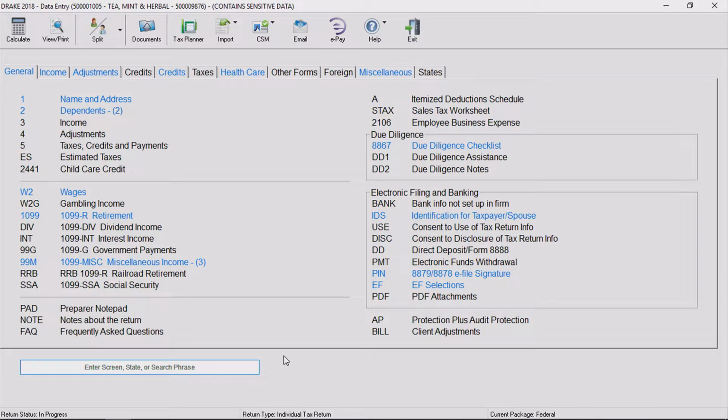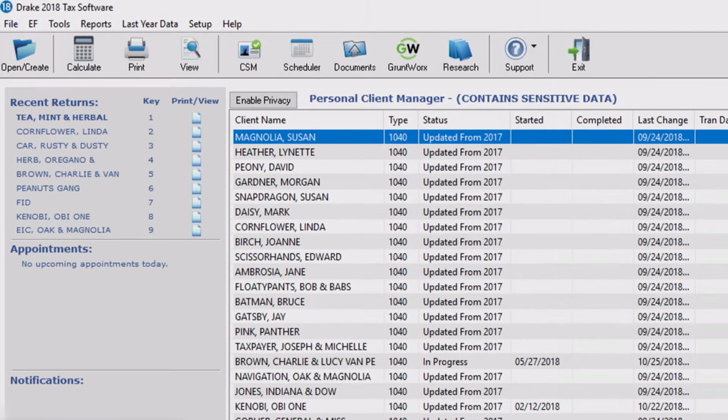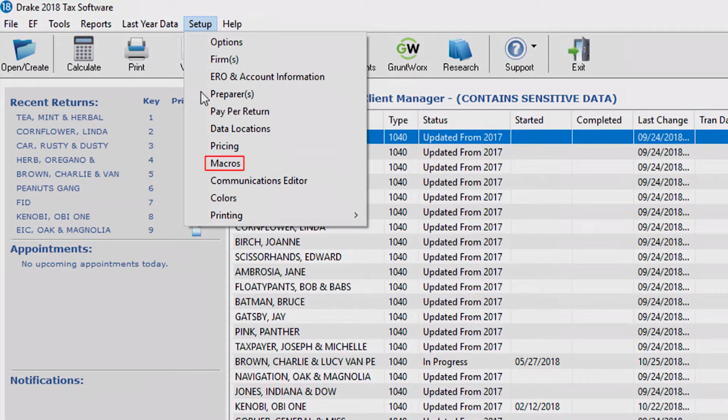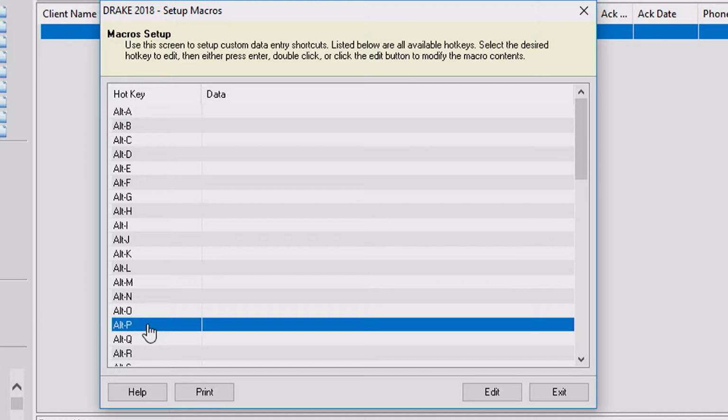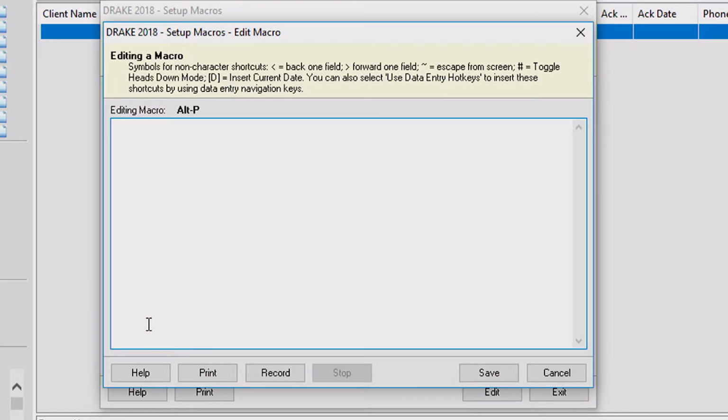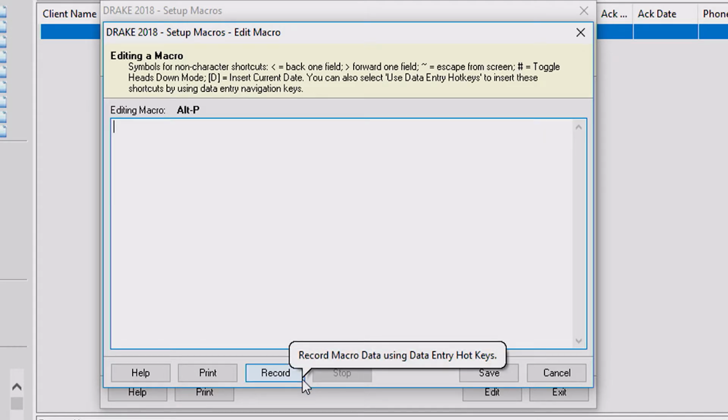To create or edit macros, go to the Setup menu from the Drake Tax home window and select Macros. Here you can edit existing macros or create new ones. Double-click your selected key combination from the hotkey column to select your macro. I'm using Alt+P for this example. Click Record at the bottom of the screen to easily capture your keystrokes.